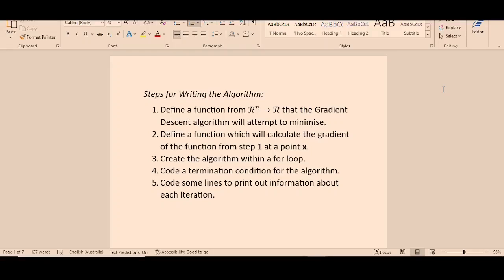In this video, I will take you through the code and explanation for my implementation of the gradient descent algorithm. We can start by looking at the steps that I will do for writing the algorithm. Firstly, we define a function, and this is done in Python, by the way.